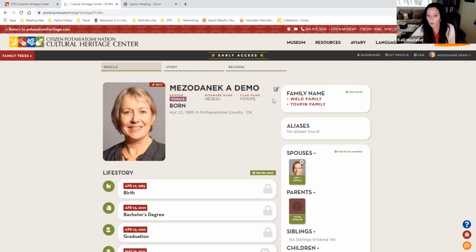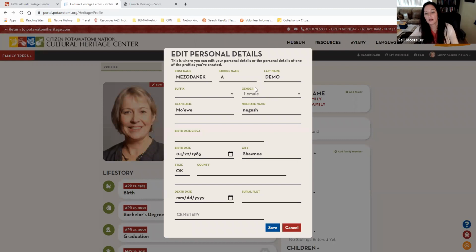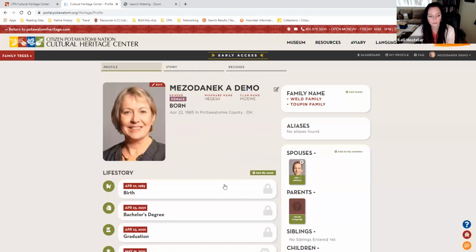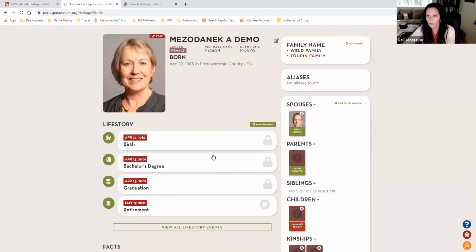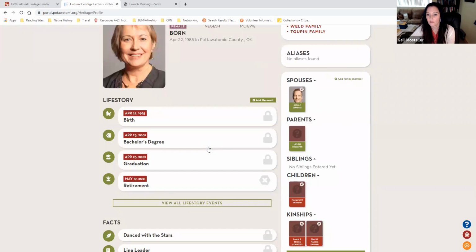You have your birth and vital statistics, and you're able to add these things by clicking on that little pen up at the top and adding in your information. As you can see here, you could put where you were born, your birth date, any of your own vital statistics. You can also go down here and add events and build your life story. That's what we're calling it.